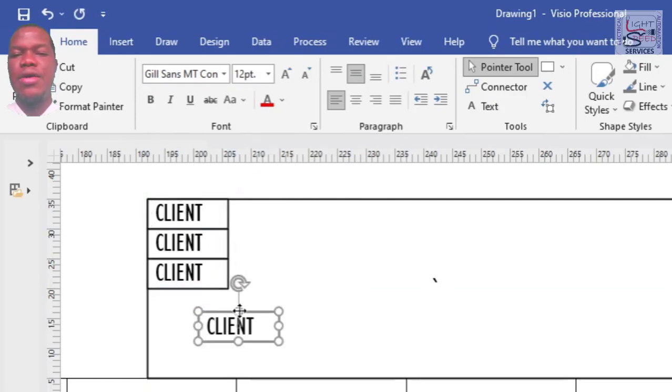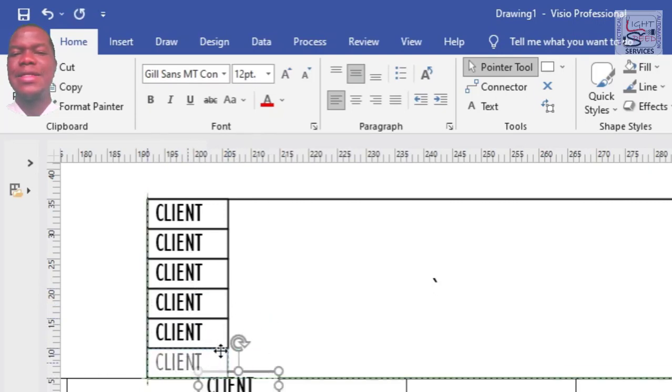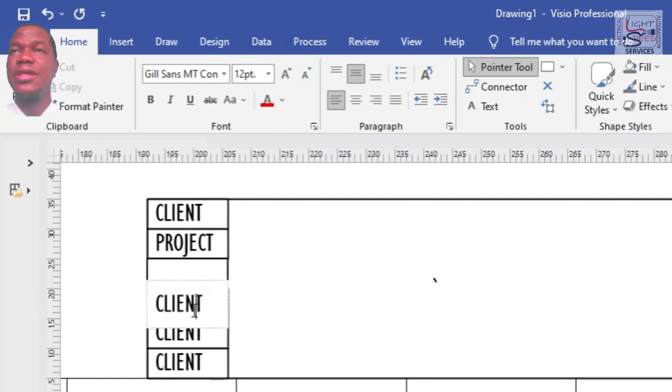I will be needing about 6 lines. These are just markers. What I will contain will be different. So this will be project. The project will need 2 lines, as some project names are quite long. Then this is going to be location.